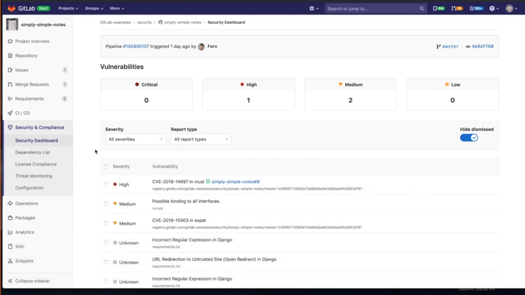If we go to a more granular level within a project, what we can also see is a couple different things around security compliance. The project security dashboard is a good place to get an overview of the vulnerabilities that are in that project. It's similar to what you saw at the group view, but I can be more specific in that group.